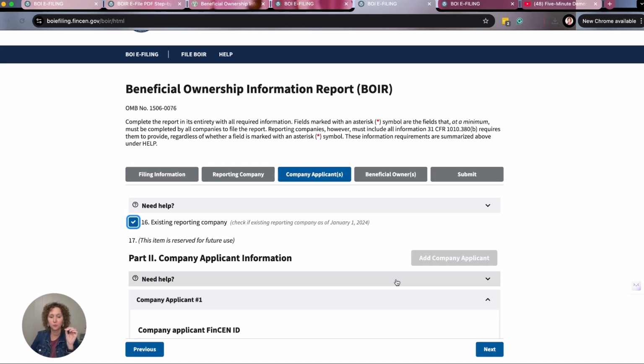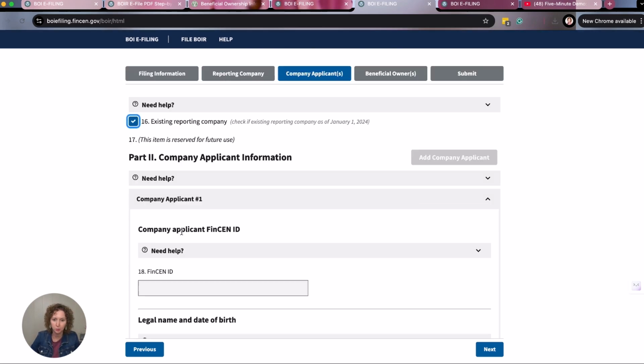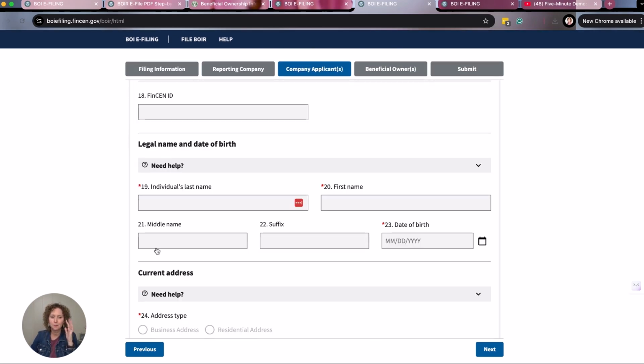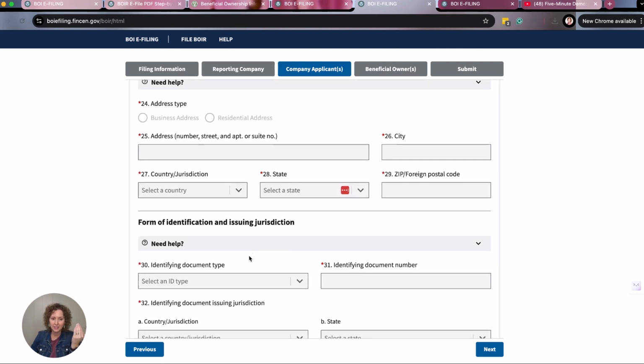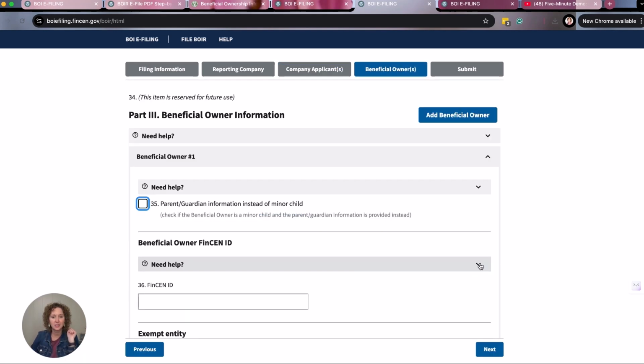If your entity was formed before, so if it says number 16, check if existing reporting company as of, in other words, if you already had an entity, a business created before January 1st of 2024, you're going to check mark this box. And then you're going to skip a bunch of information. If the answer is you started a business in 2024, you're just not going to check that box. Super simple, right? Then you're going to see there's all these boxes, but they're left blank. If you already had an entity, you're just going to skip all of them. It won't even let you click in there. If you're wondering why it won't let you click, you didn't do anything wrong. You don't need to do this section. Then you're going to click next. You're going to come here.